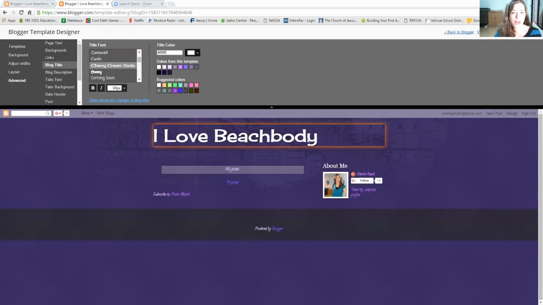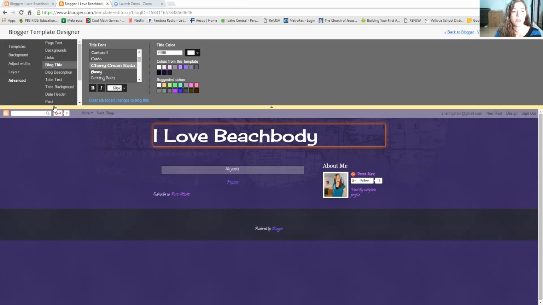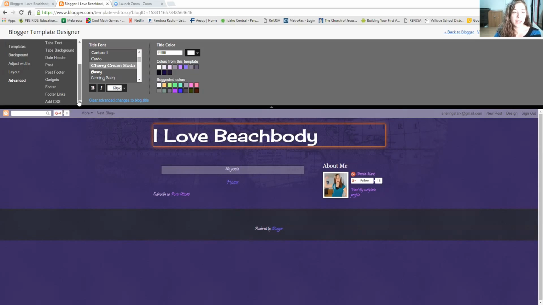Okay, so we'll leave that, and it says, I love Beachbody. And then you can change the color if you would like, or all of your colors will come from this color palette if you leave it that way, or you can change individual things. I think it looks good to just leave it in the color palette they chose for you because everything flows and you're not worried about changing it up all the time. So we'll go ahead and call that good.